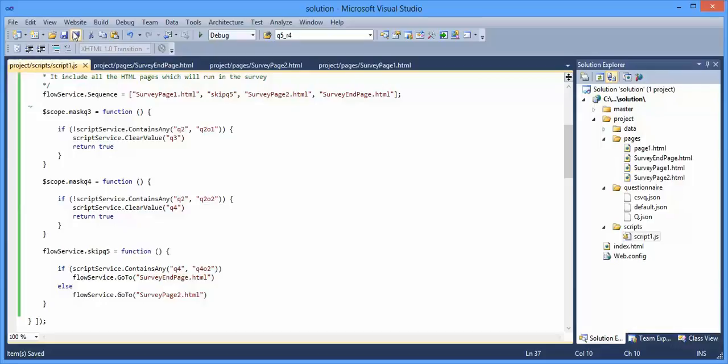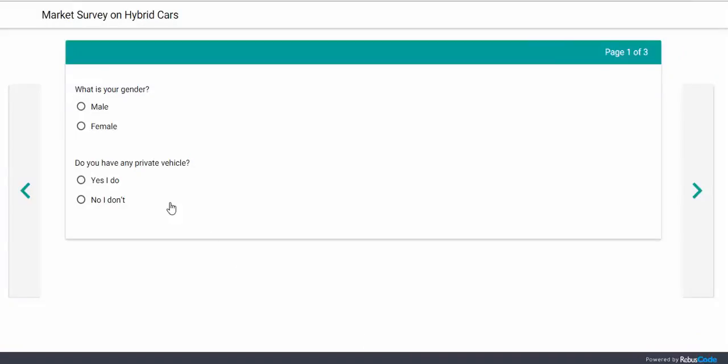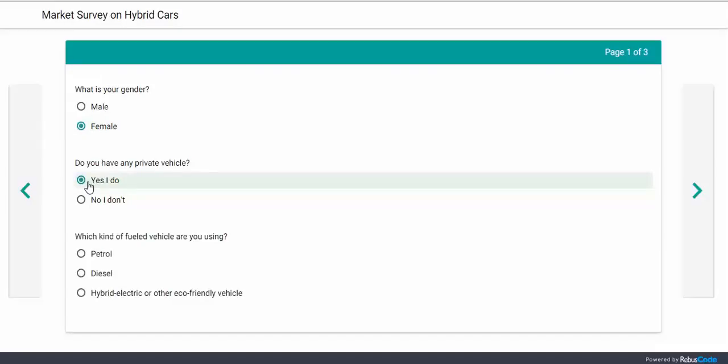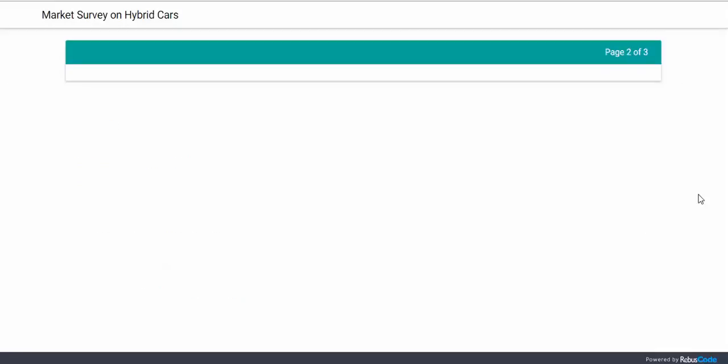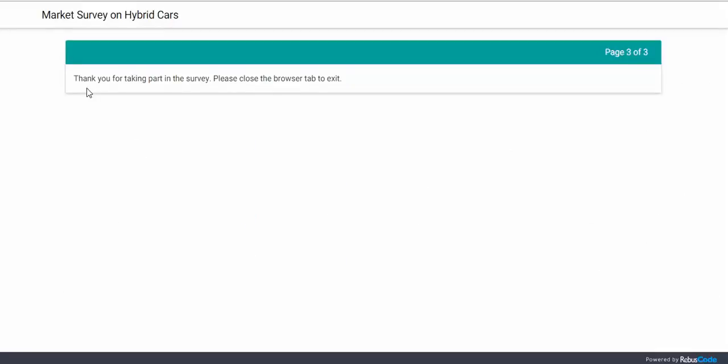Now let's check the output of the script. Here you can see we have opened the survey. Let's select an option in question 1. Now let's opt for option 1 in question 2. As you can see, question 3 has appeared. Let's choose an option in question 3 and proceed. And here, question 5 has appeared. So question 4 has been masked on selecting option 1 in question 2. Now let's quickly answer question 5 and proceed. As you can see, we have arrived at the end of the survey.